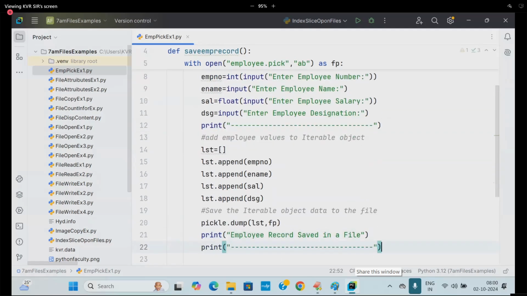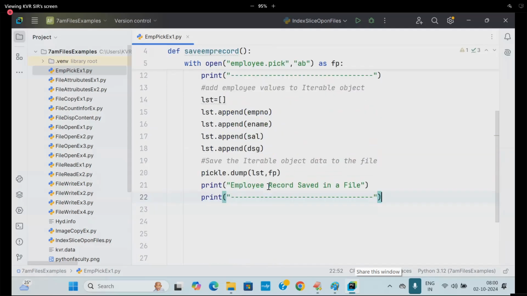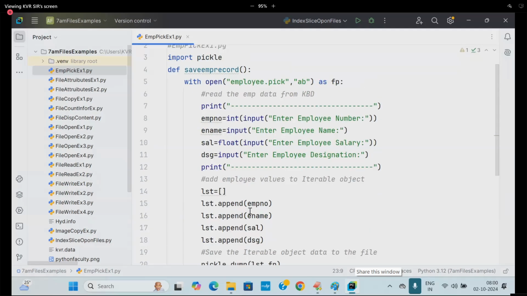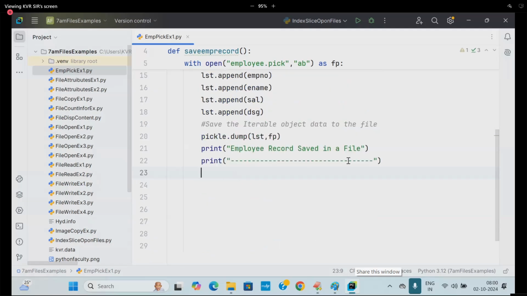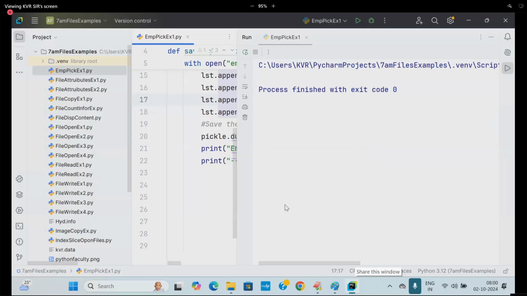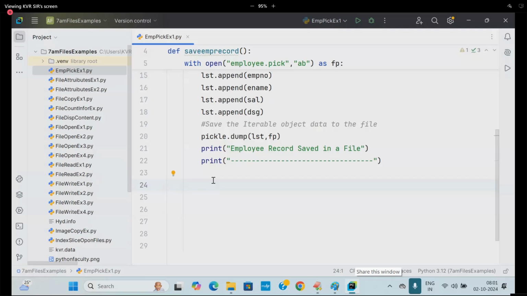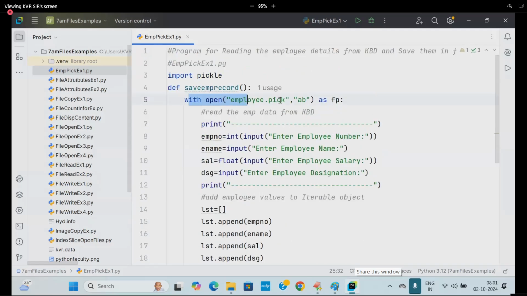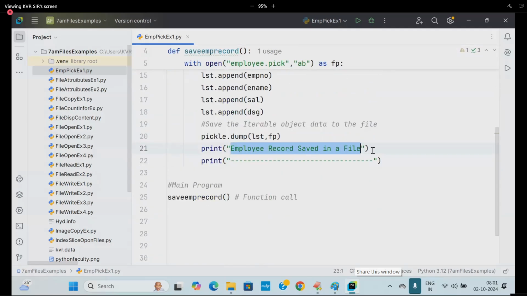So done. This is the concept we did. After a few minutes, I will revise this code once again. When I run my code, it is not going to run. Do you know why? Because there is no function call. So I need to write one main program. How do I write the main program? Call save_emp_record. It is called a function call. Now we are calling it with open employee.pick, ab. It will print "Employee record saved in a file".